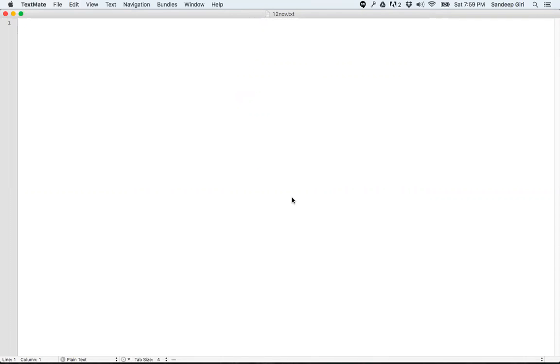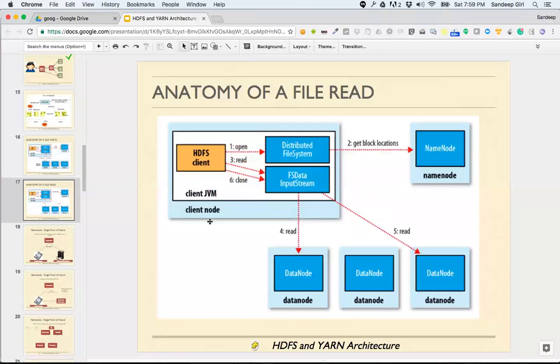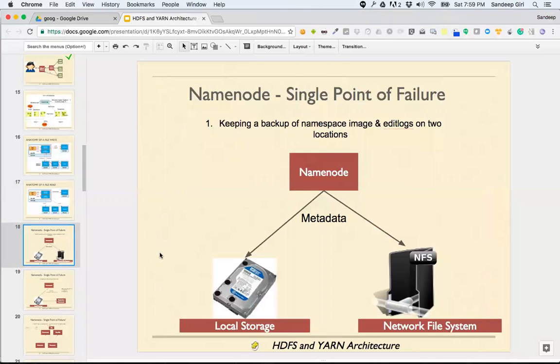Okay. So if you have questions before the session starts, it would be better that you ask. Feel free to ask the questions before the session starts. Today we are going to talk about the name node and more details.